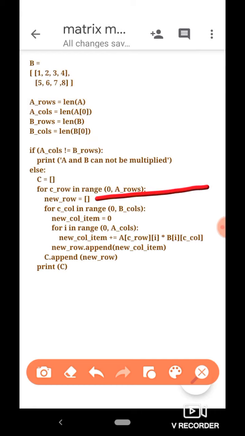Now how do we actually compute a row? For this we again take an empty list and name it new_row. Why do we name it new_row? Because it is a new row being computed for matrix C. For this new_row empty list, we will compute every item, every column's value in this row, and append those values one after the other in this new_row list, so that the complete new row will be created. Remember we are creating a row at index c_row in this for loop.